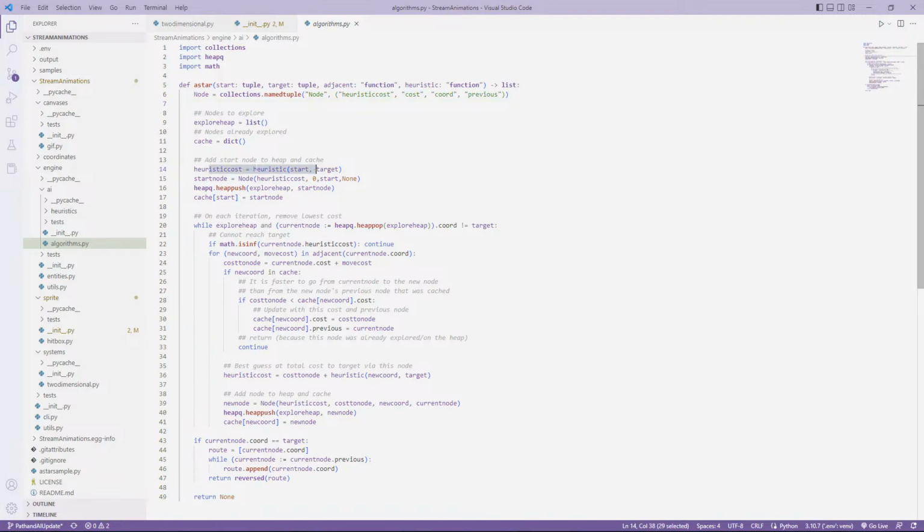The heuristic here, that is our guesses. Back on the paper, I said, oh, I think this one's 5 because it's closest. It looks like this one's 6 because it might be a little closer than the other one. The other one's 7. So you need to provide it with a heuristic, which is just a function that says, give me your best guess on how close this is to our target.